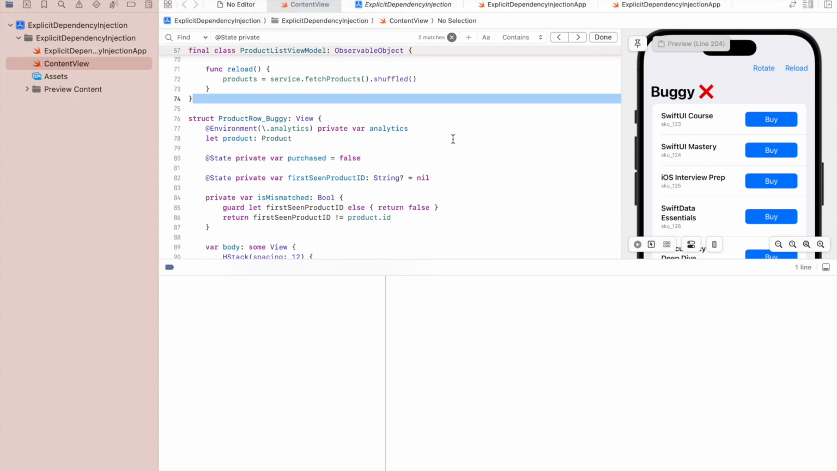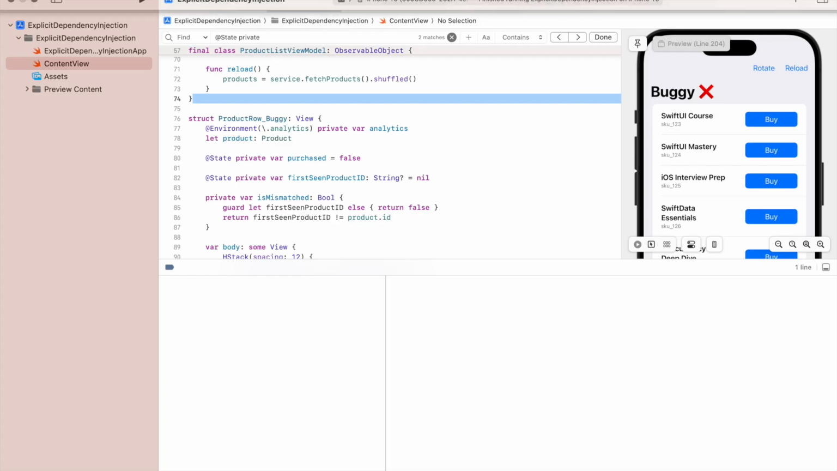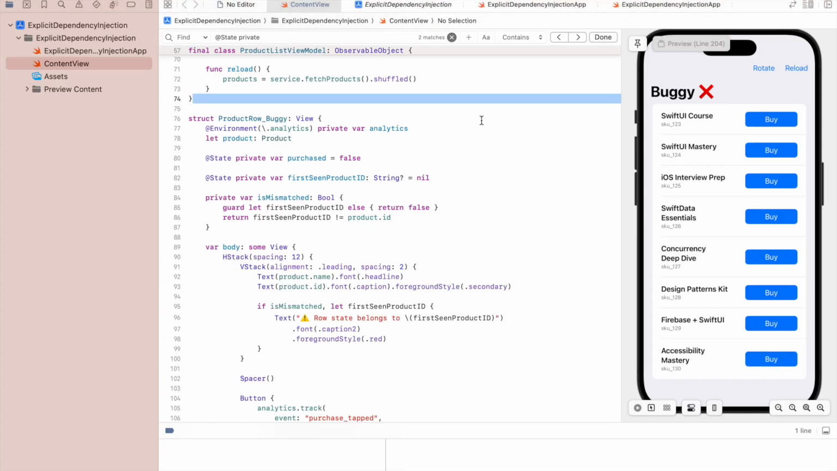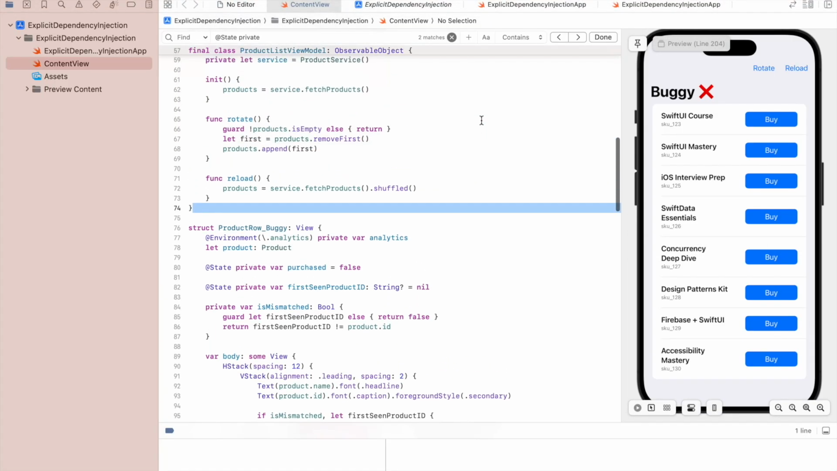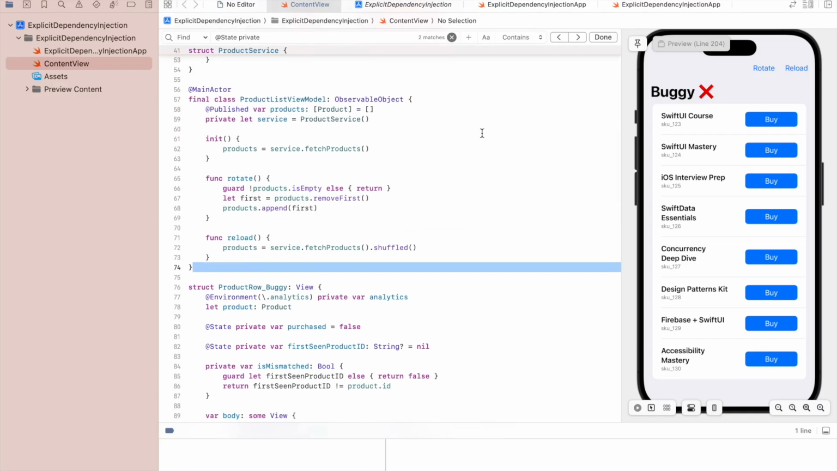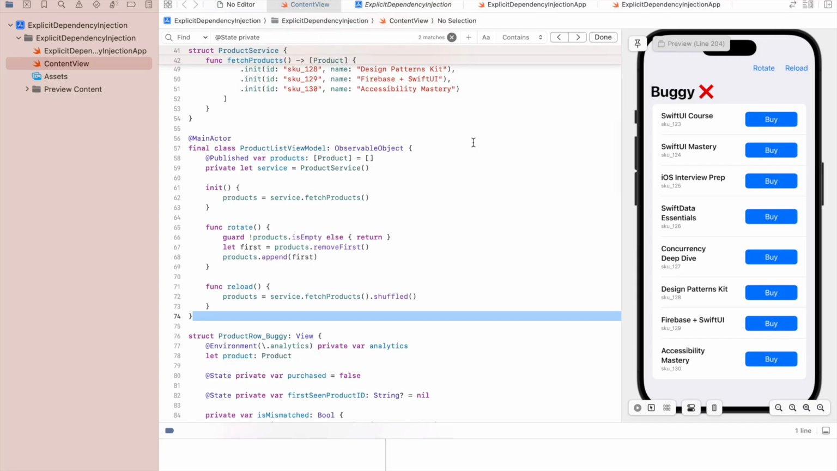We will now start to fix the bugs and get the app ready for production. The first thing we need to do is to navigate to the product list view model and start to fix some of the issues. So we need to add a published variable, which will include an array of purchase IDs.